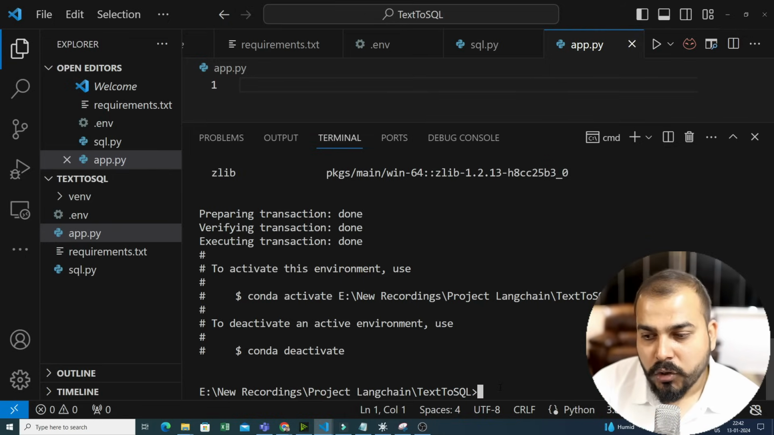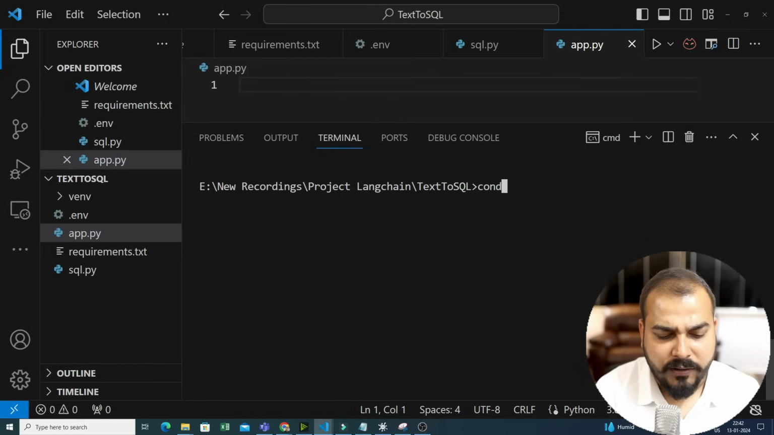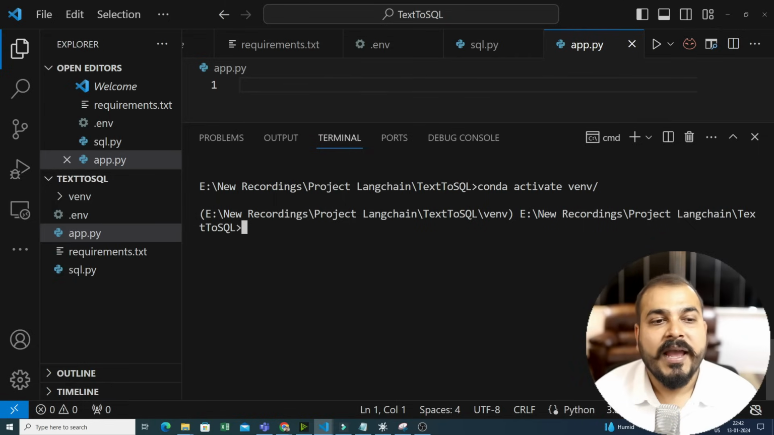Over here, my environment is getting created. So I will go ahead and activate this environment. First of all, I will clear my screen. Now I will activate VENV. Okay, my environment has been activated. Inside this, I will install all my requirements.